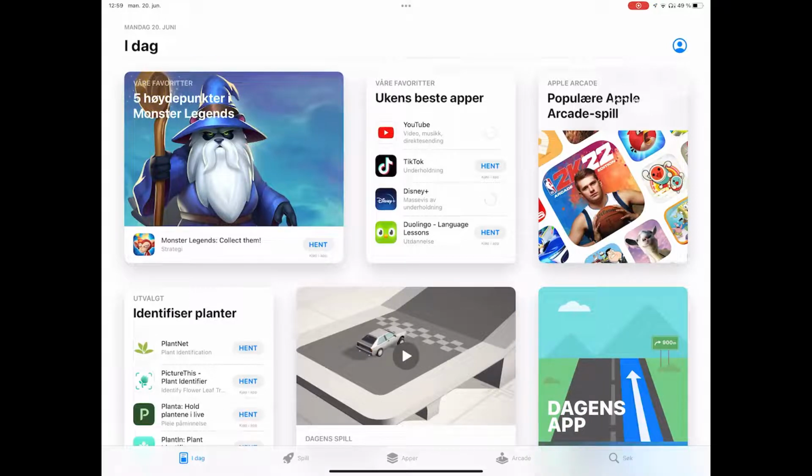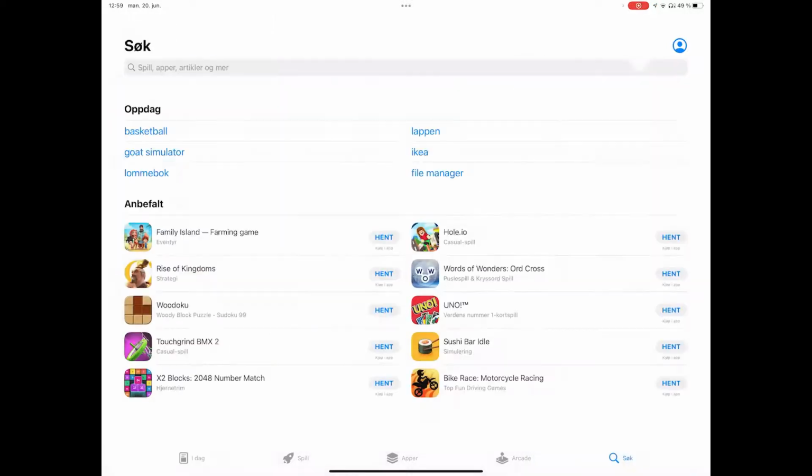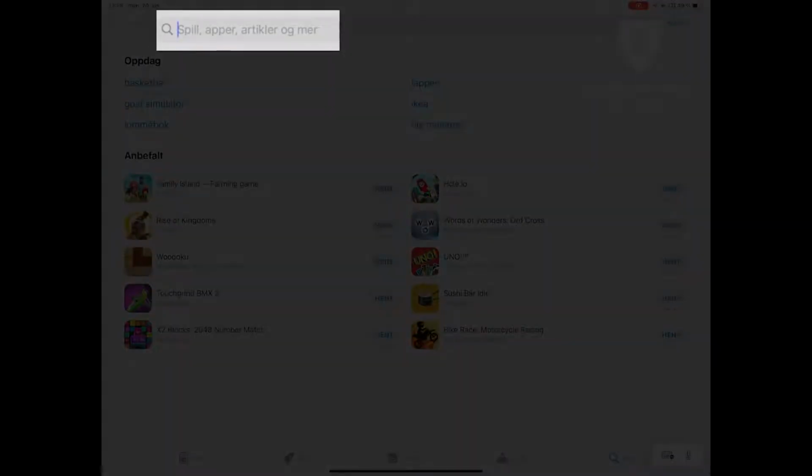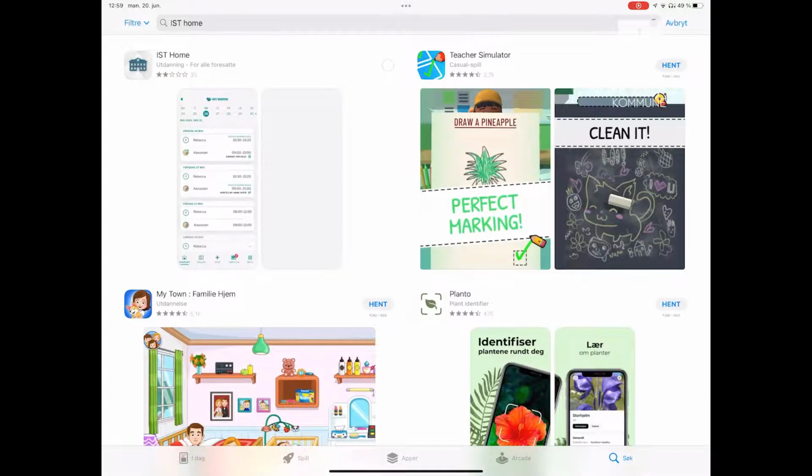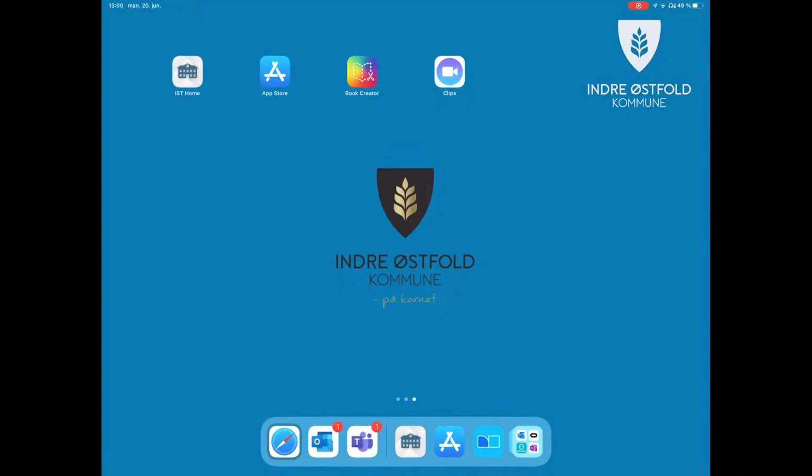I will then press search and I'll write IST Home. The first app that appears looks like a building. That is the correct app. Once that one appears, you can press Hent or download, and once it's downloaded, you get it on your home screen.